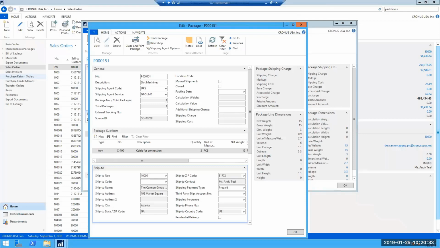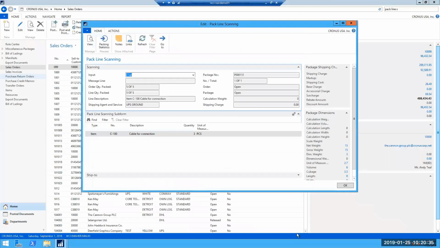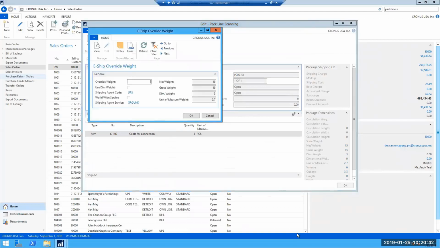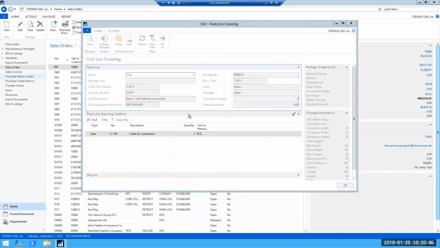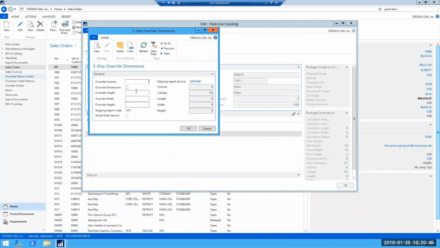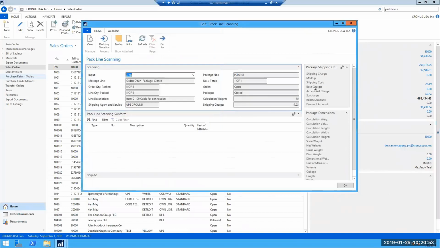But in this case, I'm not going to make any changes. I'm just going to click OK. And I'm going to do what I did before, which is the close package command. So again, it's asking me, do I want to override the weights? I'm going to say no. And do I want to override the dimensions? And I'll say sure. And I'm going to do a 4 by 4 by 4 this time, slightly larger. Okay. So now I've packed all 5 units into 2 separate boxes. And I'm pretty much done.